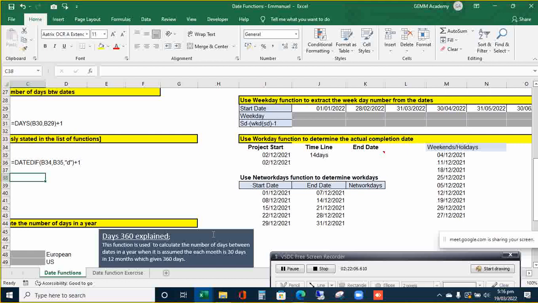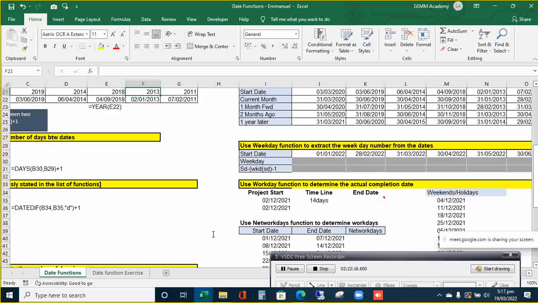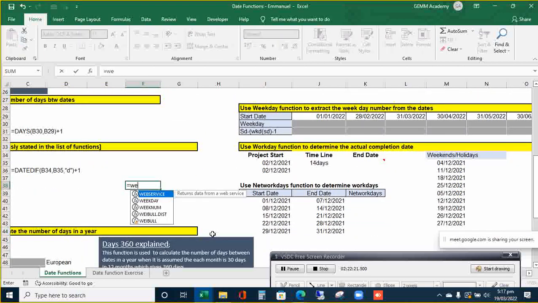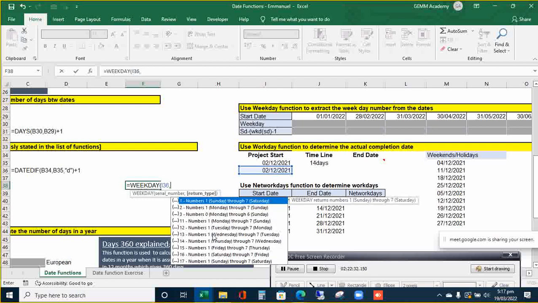The default for Excel weekdays starts from Sunday and runs to Saturday. If I open the weekday function, it's equal to weekday, and I type in a serial number. Let's just say I take this date, for instance. Here, it will tell me the return type. Can you see something after the comma?